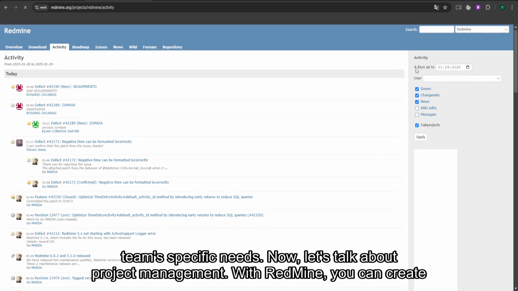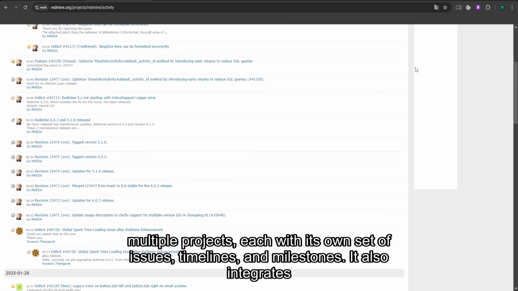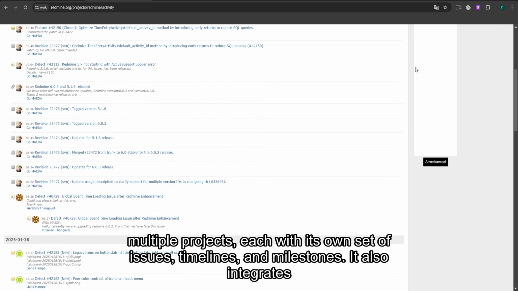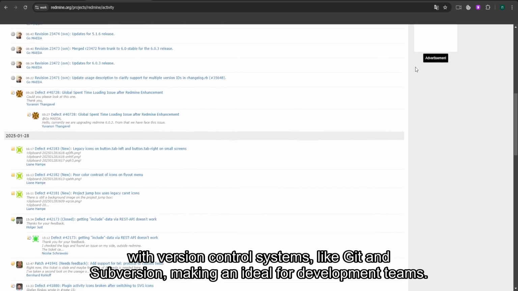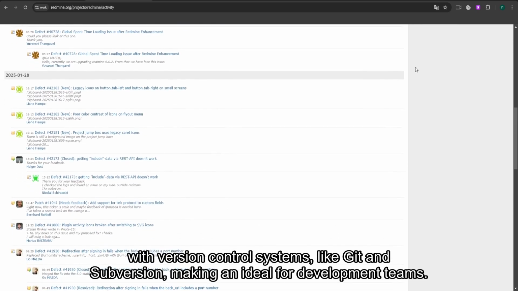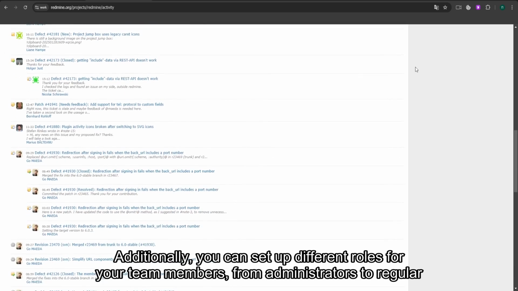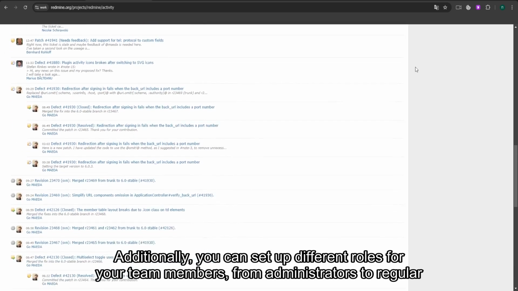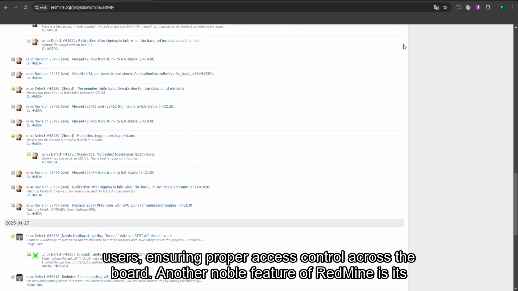Now, let's talk about project management. With Redmine, you can create multiple projects, each with its own set of issues, timelines, and milestones. It also integrates with version control systems like Git and Subversion, making it ideal for development teams. Additionally, you can set up different roles for your team members, from administrators to regular users, ensuring proper access control across the board.